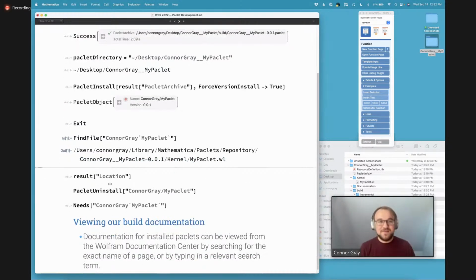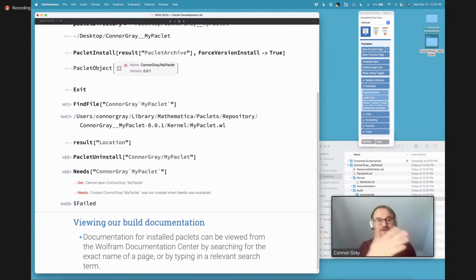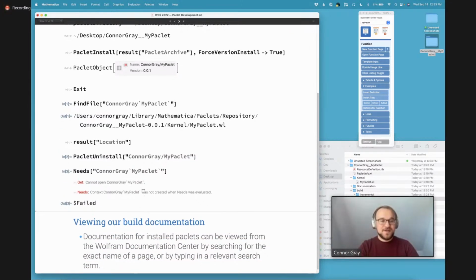So if I decide maybe I'm done with this Paclet, or maybe it's an older version I want to get rid of, you just say PacletUninstall. Now, if you try to load it, the system doesn't know about it anymore. But you can uninstall and install as you wish.